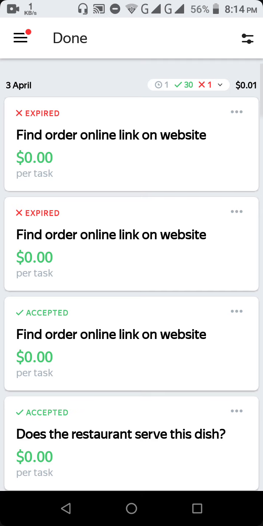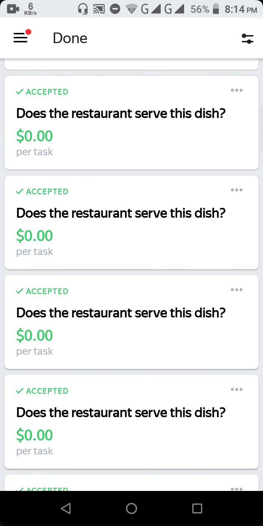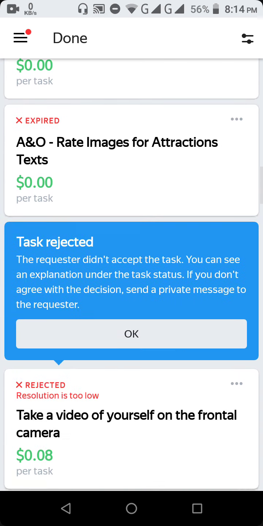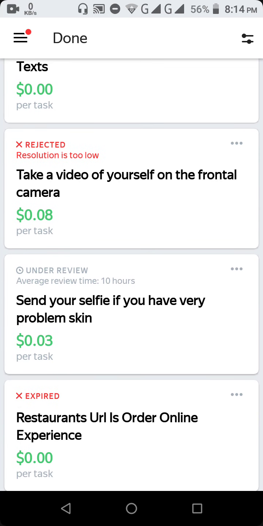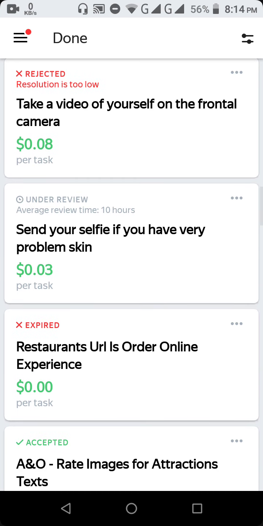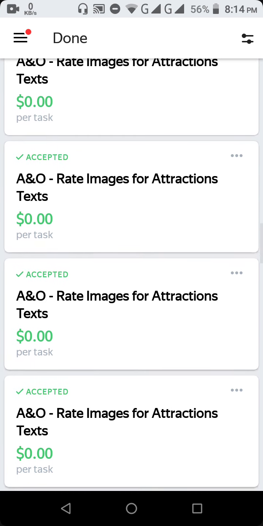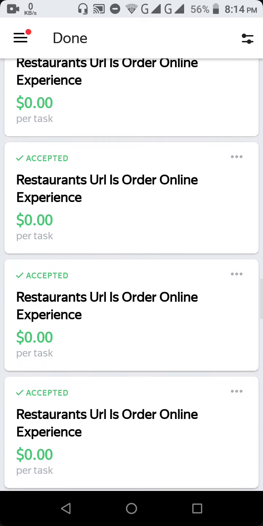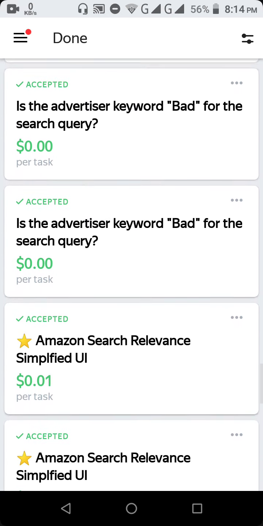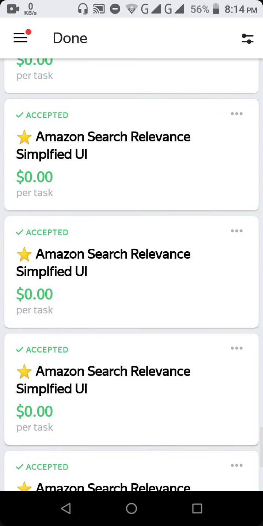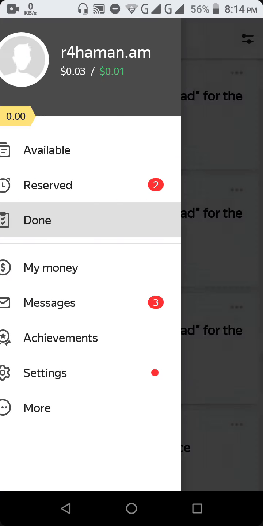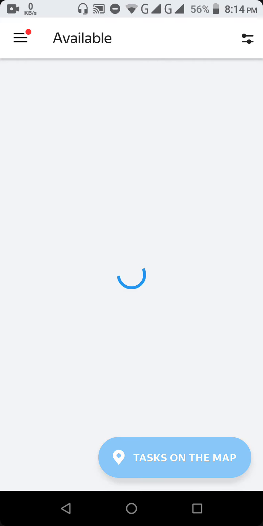I am gonna just go to the done option and see, I have completed this job. These are the training jobs. After that, you will get all the money. Here you can see I have done a $0.8 job, a $0.03 job. These are the training jobs. After you successfully complete your training, you will get the real money. Now I'm gonna show you the available jobs.